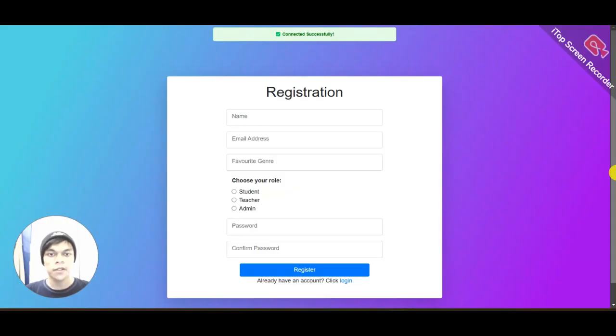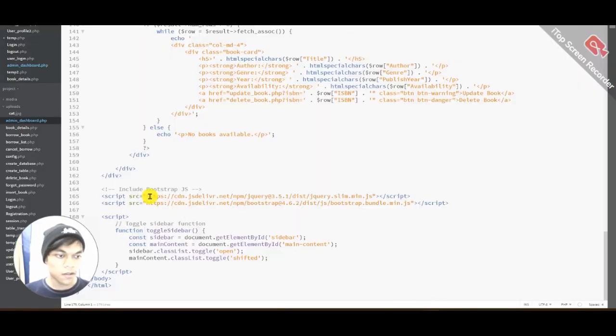And as Mr. Fran, today I'm going to review the backend and the front-end or interface of the library system. So first we look at the registration. Here we collect the name, email, favorite genre, role, and also the password. So if you can see here, the registration.